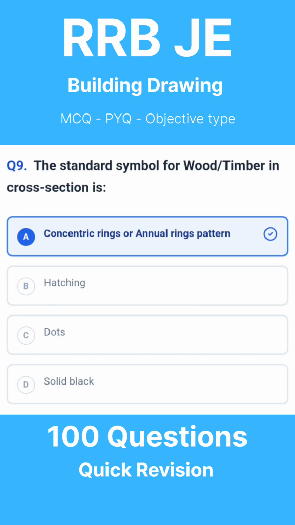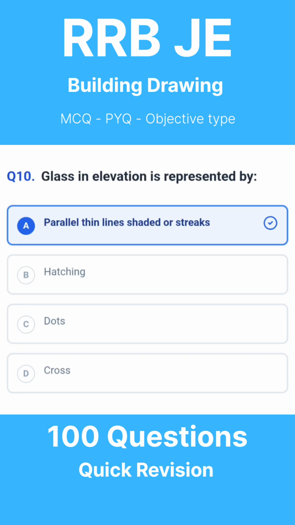Question 9. The standard symbol for wood or timber in cross-section is ___. The correct answer is concentric rings or annual rings pattern. Question 10. Glass in elevation is represented by ___. The correct answer is parallel thin lines, shaded or streaks.